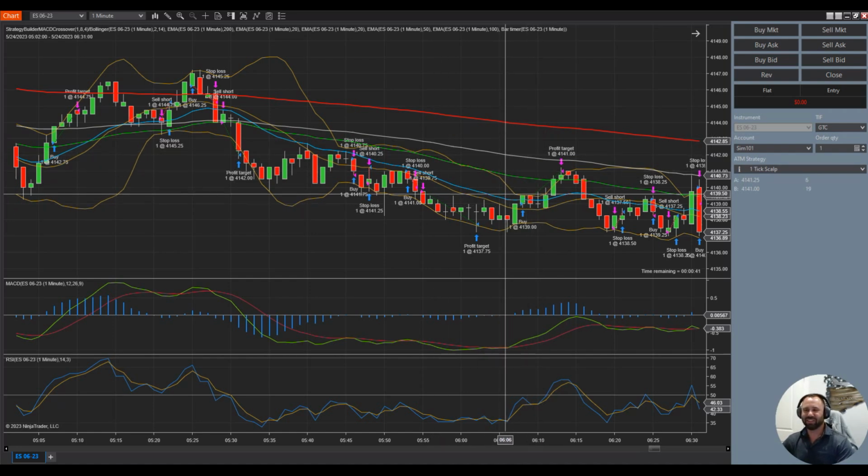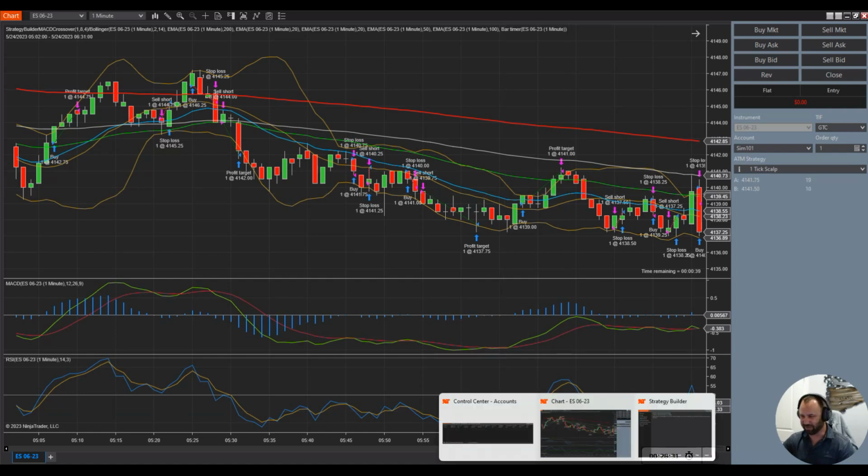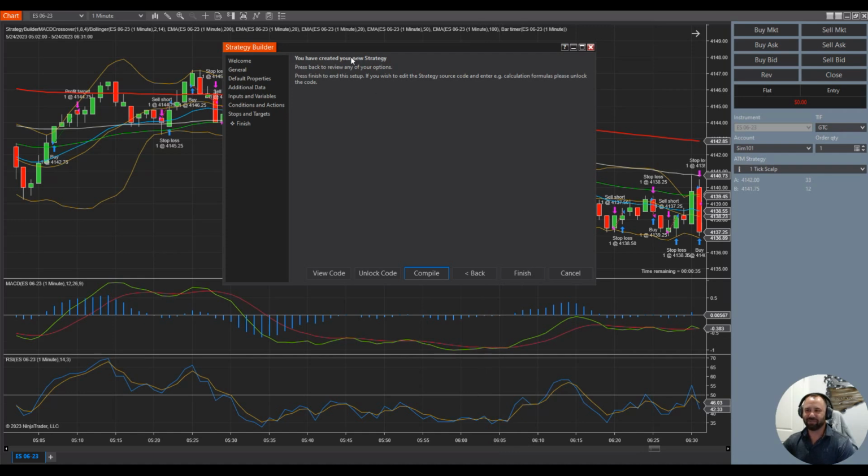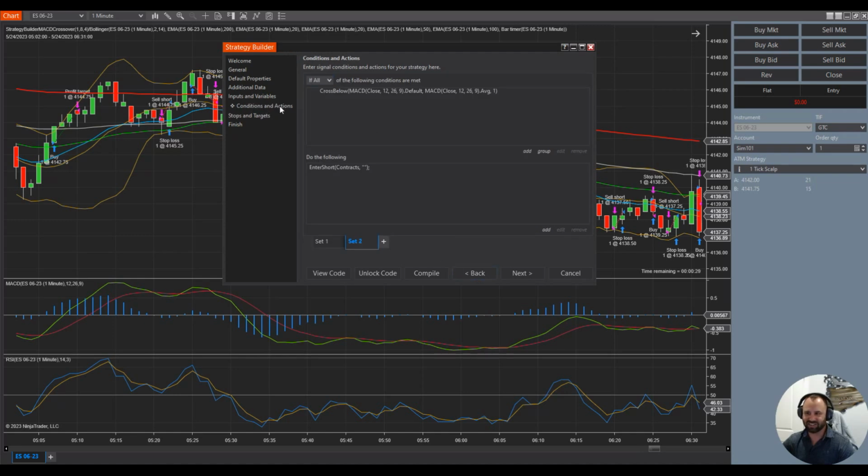Now, let's go back to our strategy and fine tune it a little bit. So we open up our strategy builder again, and we're still in that same strategy. Let's go back to our conditions and actions. Now, instead of every time the MACD crosses over, let's fine tune this and say we only want to enter into a long trade when the MACD is positive. And let's say we want it to be over positive 0.25. So when the MACD is already positive 0.25 or greater, and it crosses above the average, then we want to enter into a long. Again, we can create as many conditions as we want.